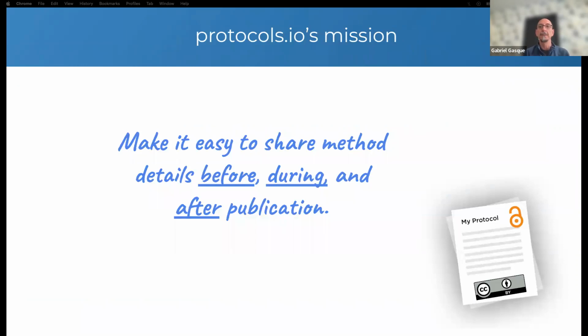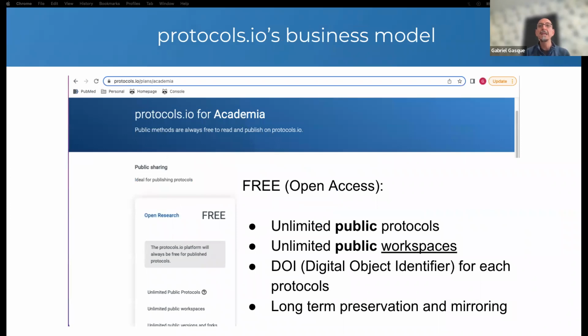Protocols.io's mission is simple. It's about making it easy for researchers to share the details of their experimental methods before, during, and after publication. Generally speaking, protocols.io comes in two flavors. It has a free open access version, which provides unlimited protocols as long as they are made public. You can publish all these protocols, getting a permanent and unique digital object identifier, or DOI, for each of them.